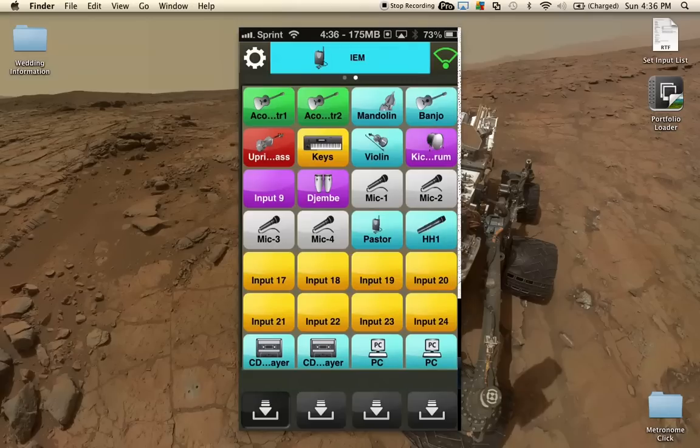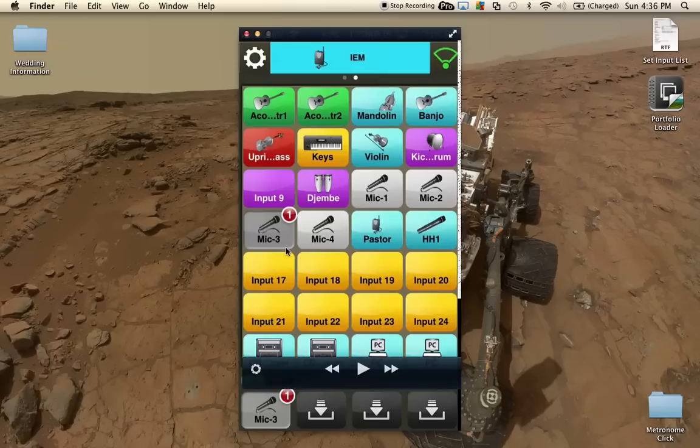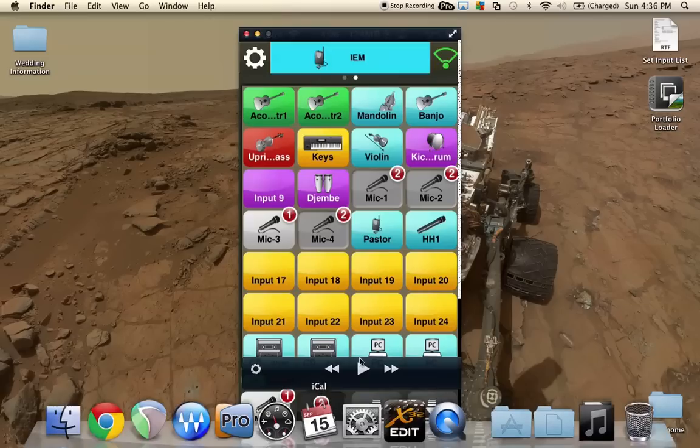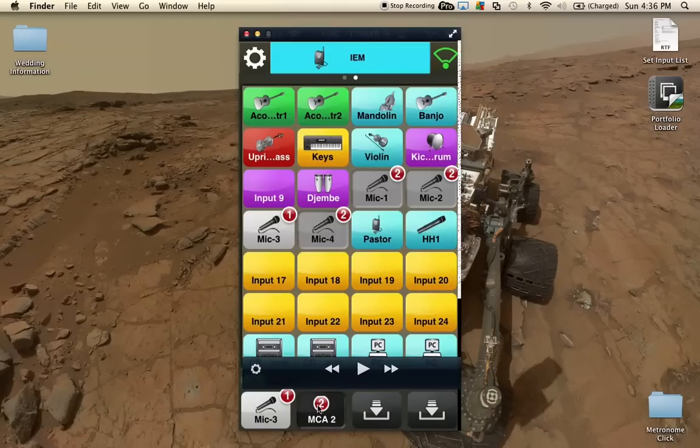All I had to do was just click it, and then I'm going to press down here on this one. I'm going to go over to the next slot and select the rest of the microphones, and all I have to do is just click on them. We notice that when you click multiple, it brings up this little MCA2. You can think of this as a group.